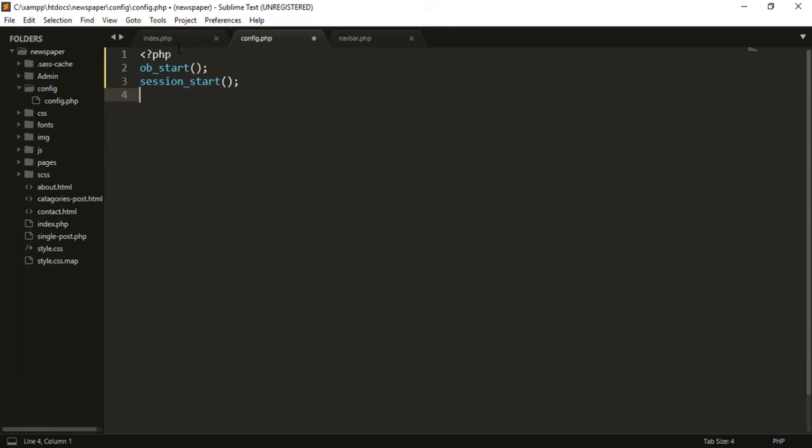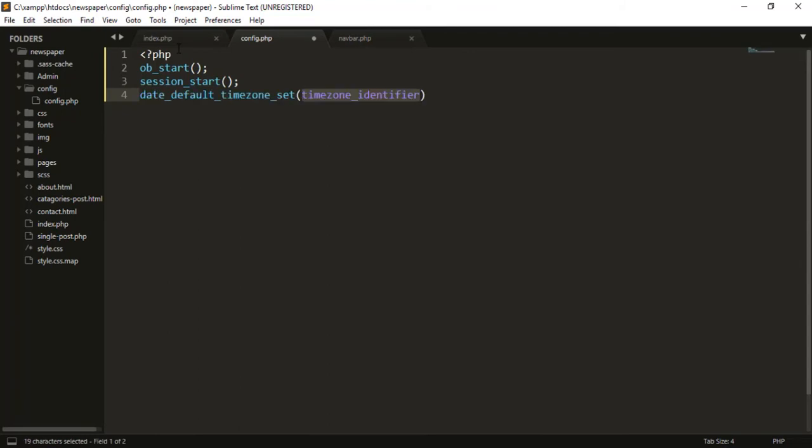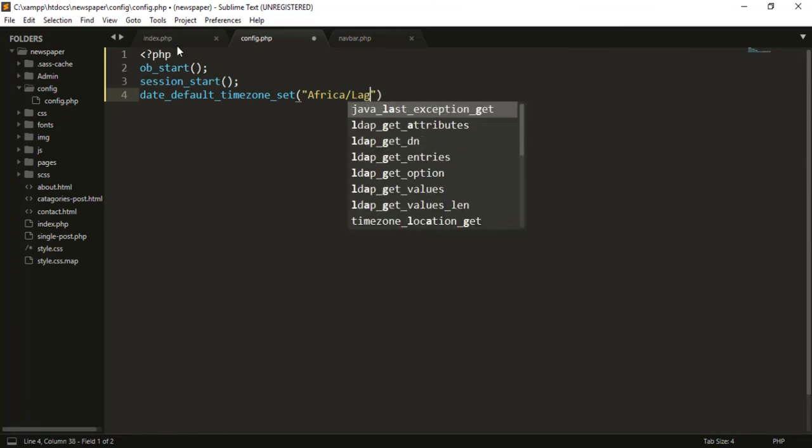Okay, so my time zone is, let's just go with the function default time zone set, and it's going to be Africa, because I'm in Africa. So Africa, Lagos. Actually, that should be Lagos.